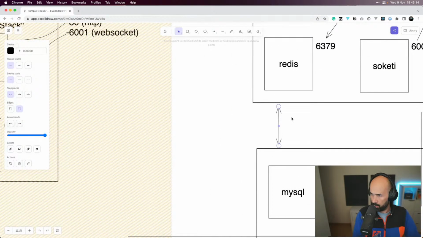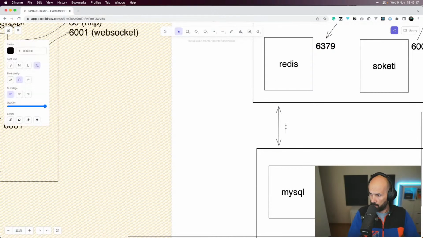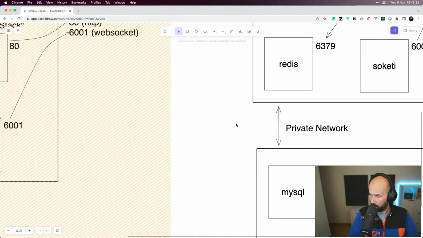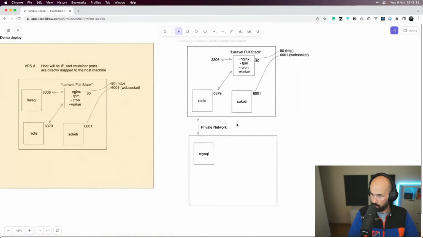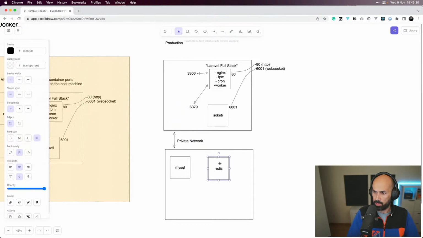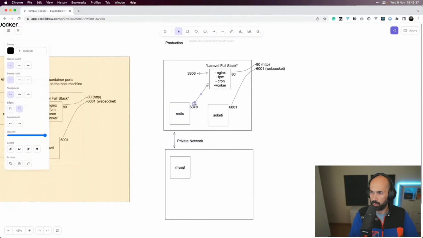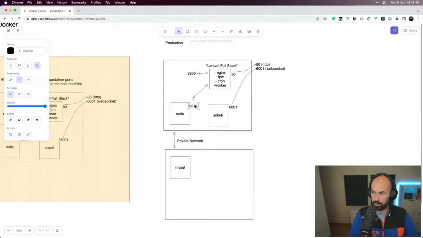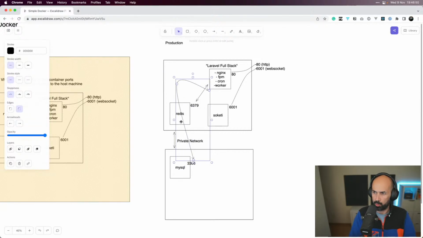So this is a private network between the two. Redis you can decide to have separated or not, but for the sake of simplicity we can leave it here. It depends on the context, but it might work just like that, no problem. But I would put it like that.